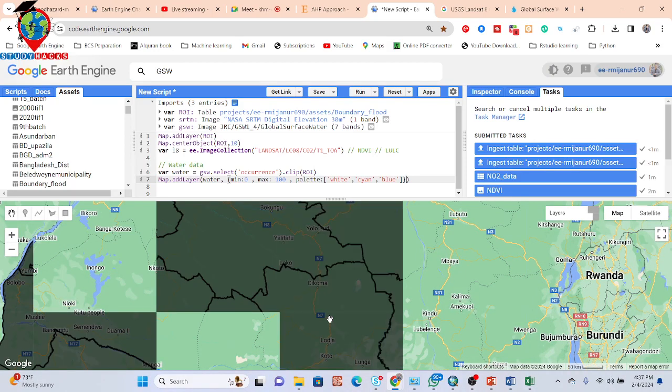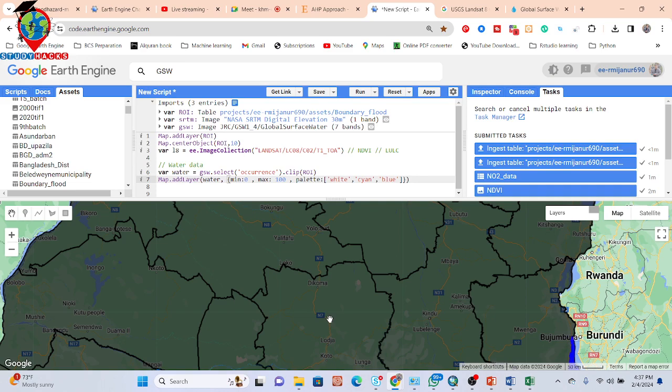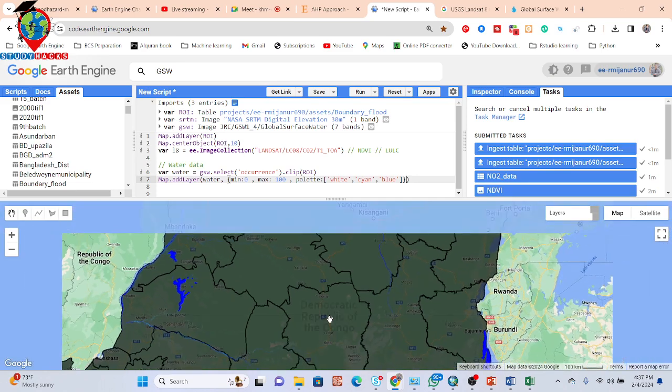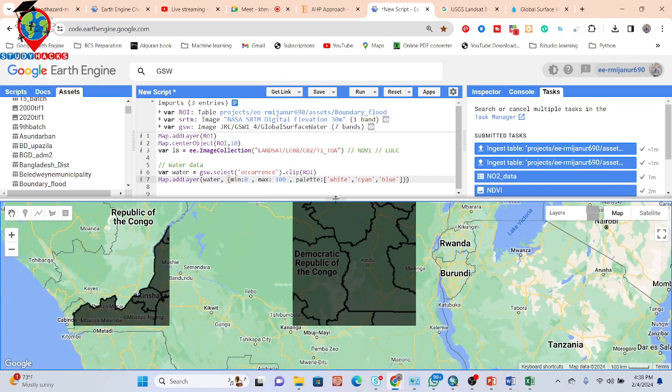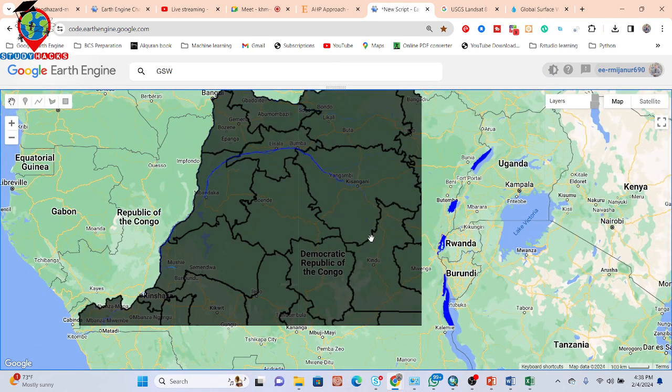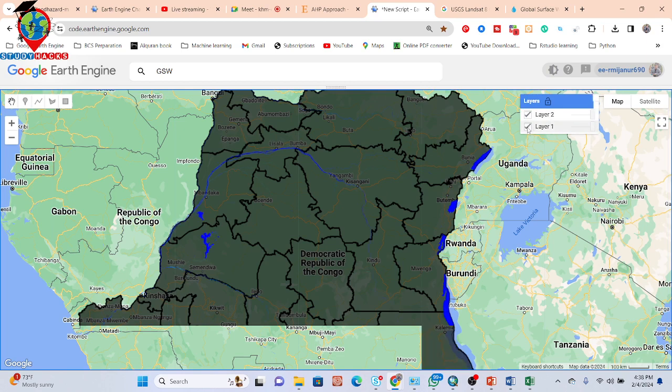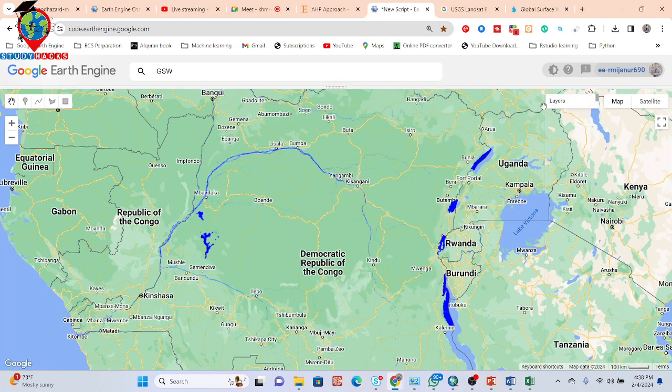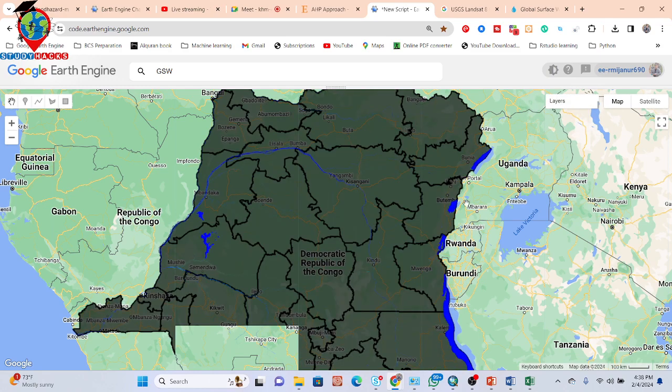So now let's check. Okay, this time you can see it visualizes the water body on your study area. It creates another layer. So I simply uncheck, and you can see it shows the water body. It's the water body for your study area, your boundary. In this boundary, we can get the water body.